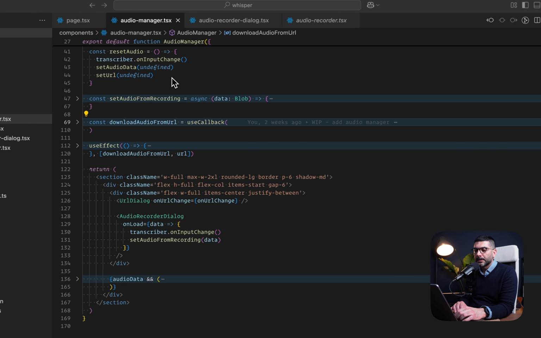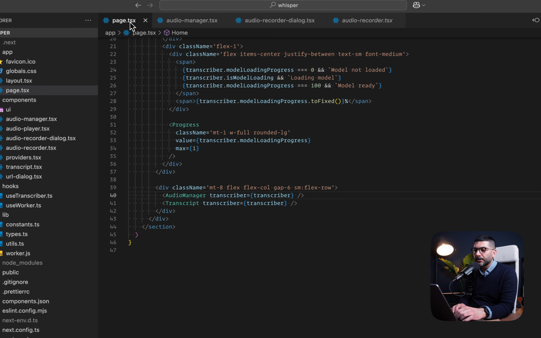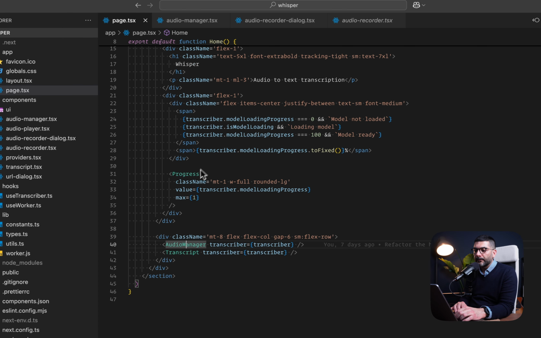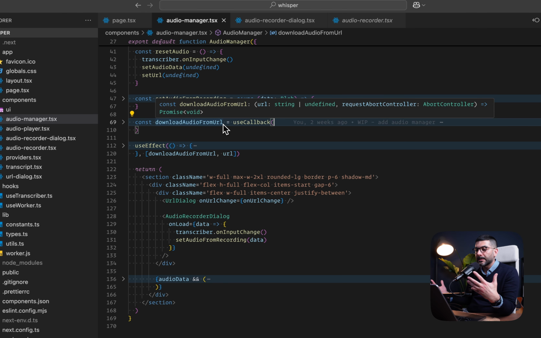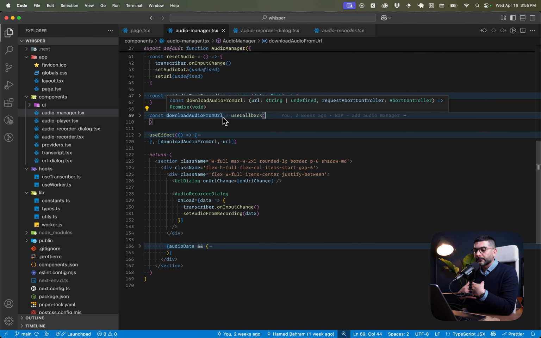I don't think there is anything else much to explain here. The progress bar was just reading the state from Transcriber to show the progress of the models. We have the audio manager where everything happens. We either paste in a URL or record an audio and then transcribe it using Transformers.js, which runs using a web worker in the browsers.